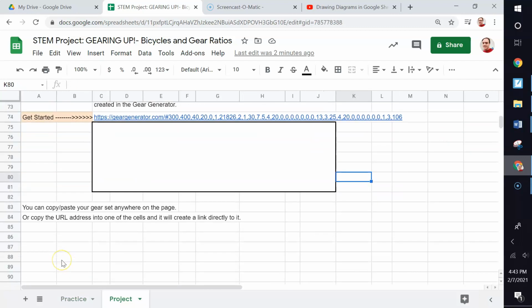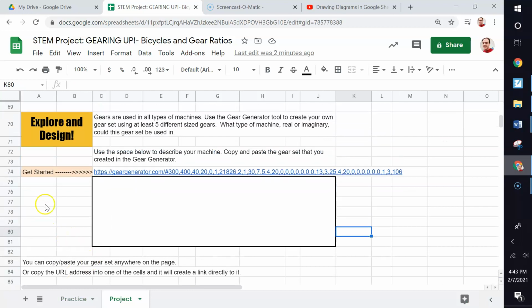Lastly, the exploration down here. So this is the gear generator, where you get to create your own gear tools. So for the video for the gear generator, I'm going to put a video right here. I think I'll put a video tutorial so you can see exactly how to use the gear generator to create some.